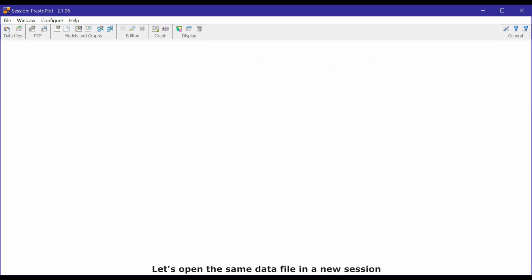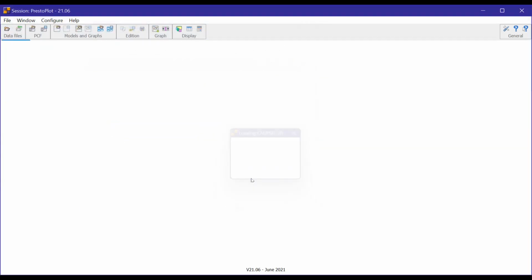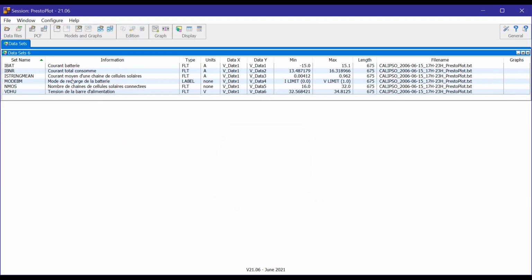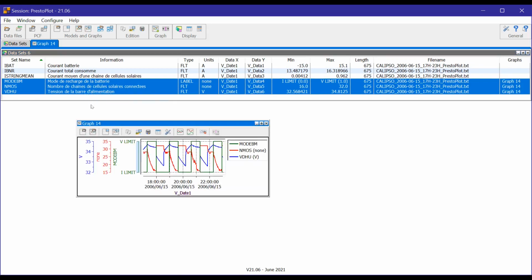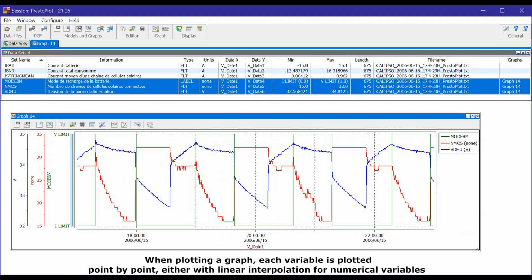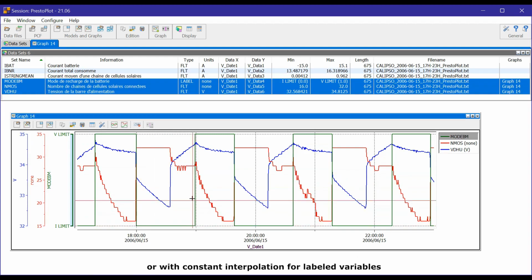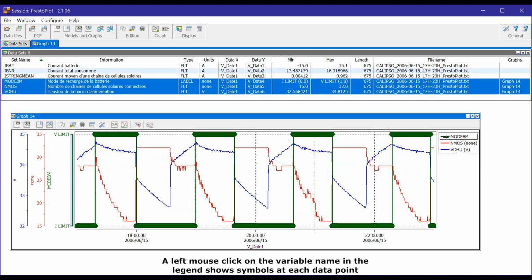Let's open the same data file in a new session. Let's plot 3 variables. When plotting a graph, each variable is plotted point by point, either with linear interpolation for numerical variables, or with constant interpolation for labeled variables. A left mouse click on the variable name in the legend shows symbols at each data point.